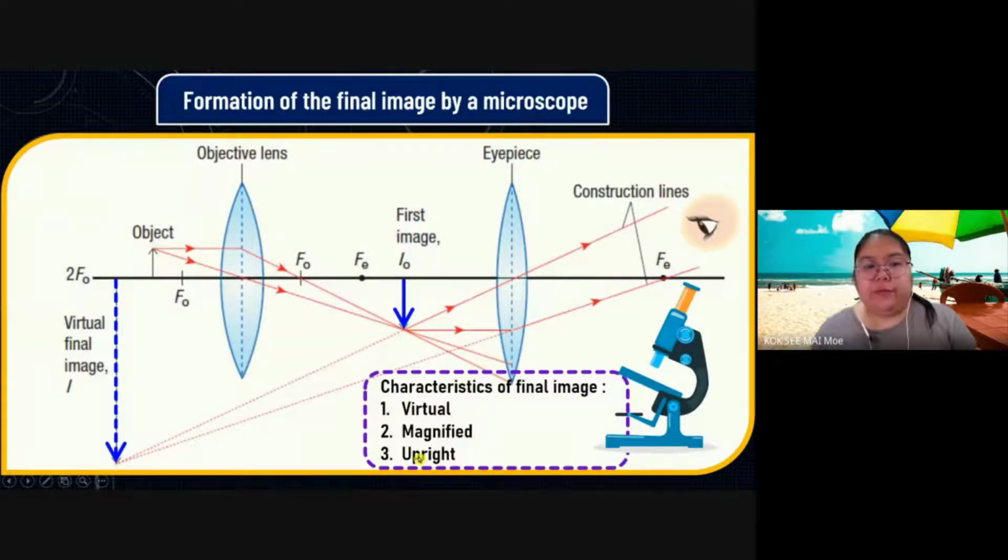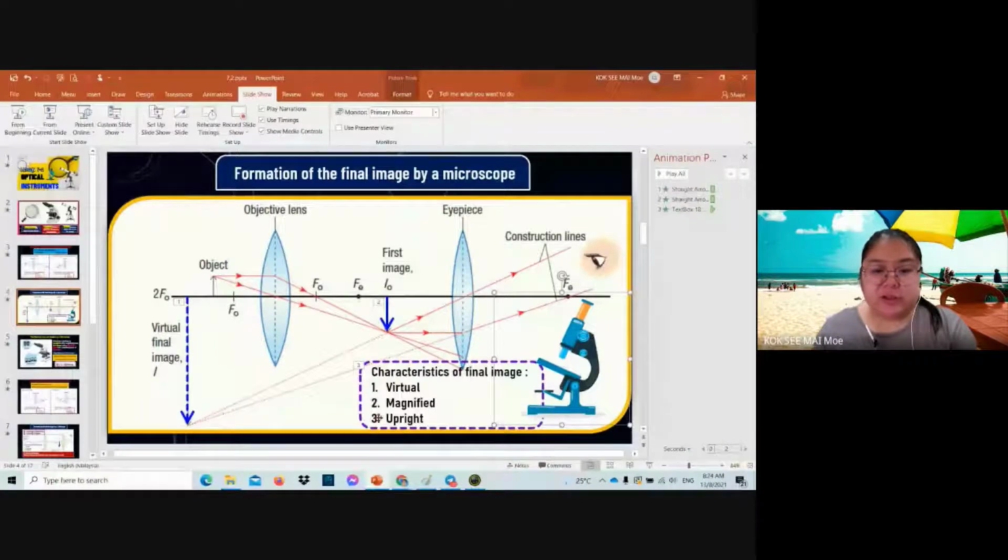Okay, so this one is a diagram. You no need to draw. Just you need to know what the final characteristic is. Wait, because I found yesterday, when I went through your reference book, the reference book also said inverted.